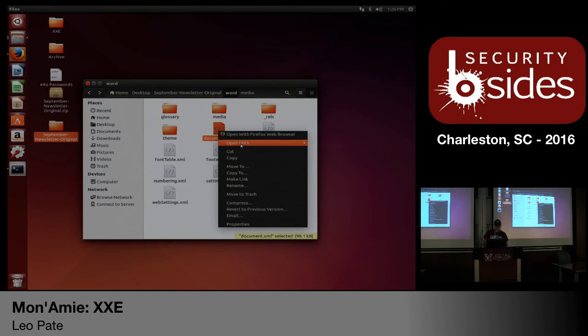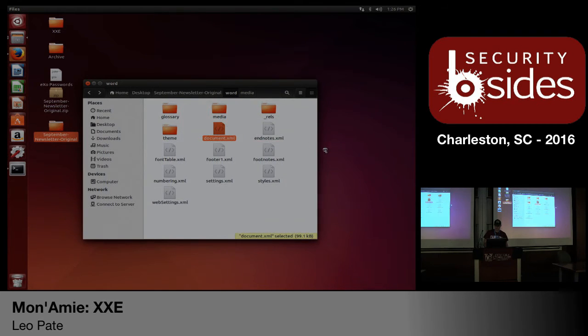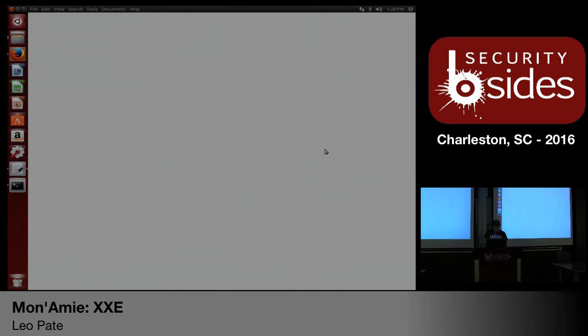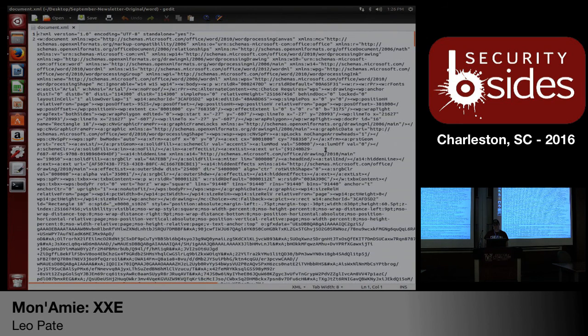So the document.xml file, this file is going to be huge. There's a lot of stuff in it. But this is essentially where you have your text, your headings, your titles, your body, pretty much the meat of your document. This is where it's going to be.